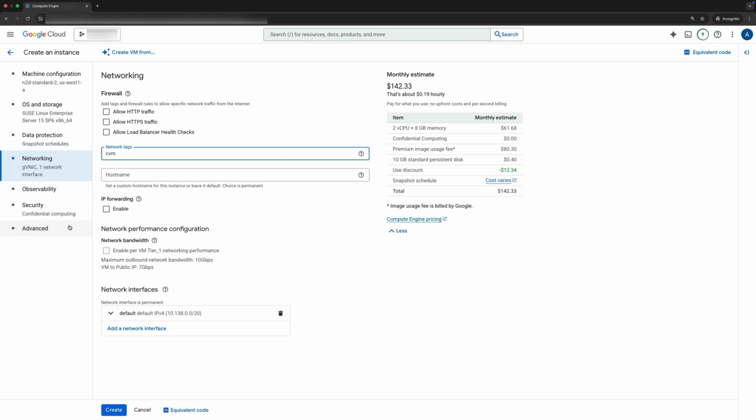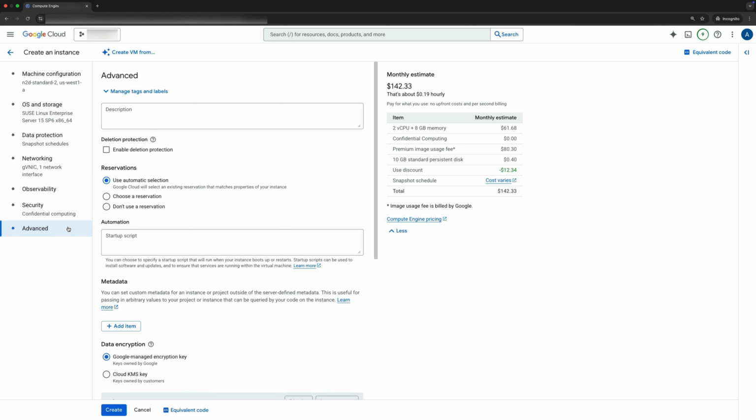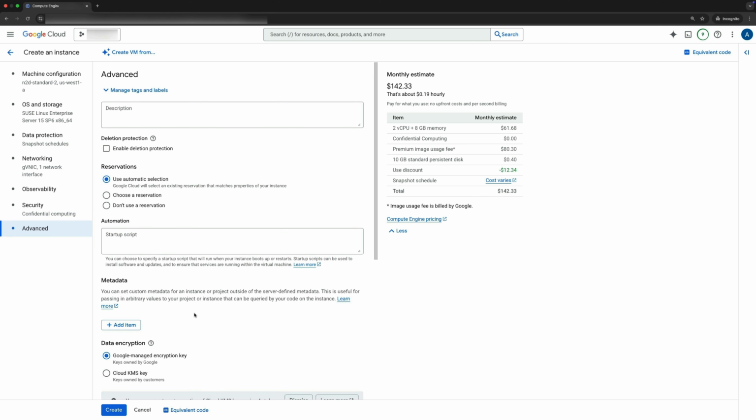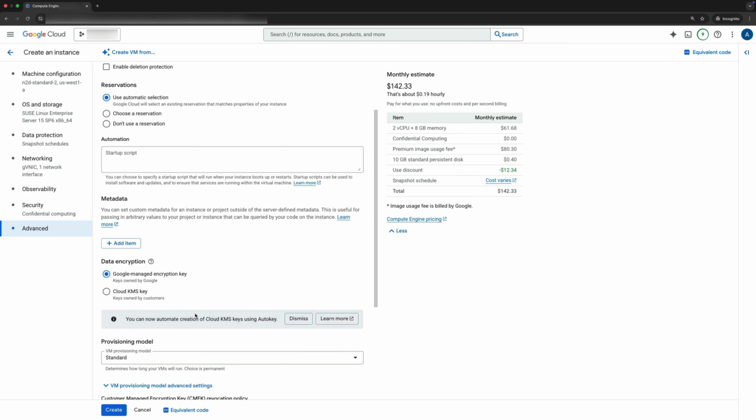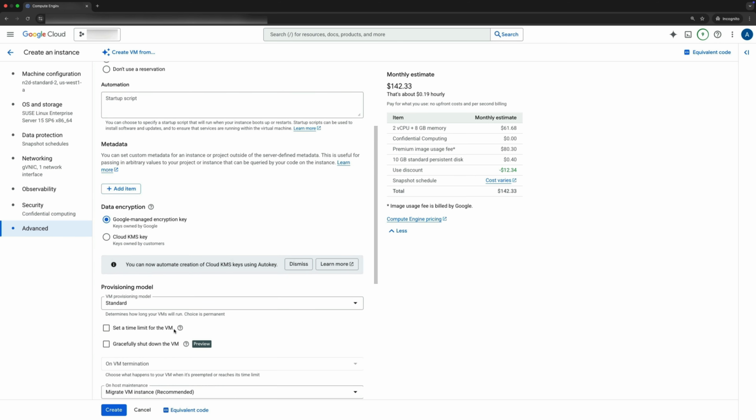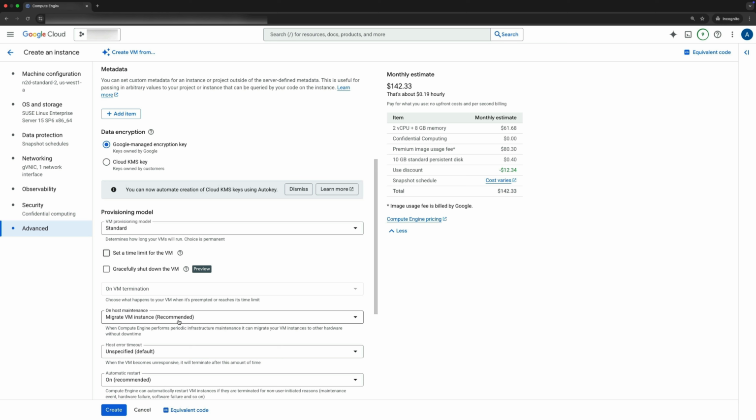Finally, I need to ensure that live migration is enabled for this instance. You can verify this setting within the Advanced tab under VM Provisioning Model Advanced Settings. As you can observe here, live migration is already active. Now let's click the Create button and allow a moment for the virtual machine to be provisioned successfully.